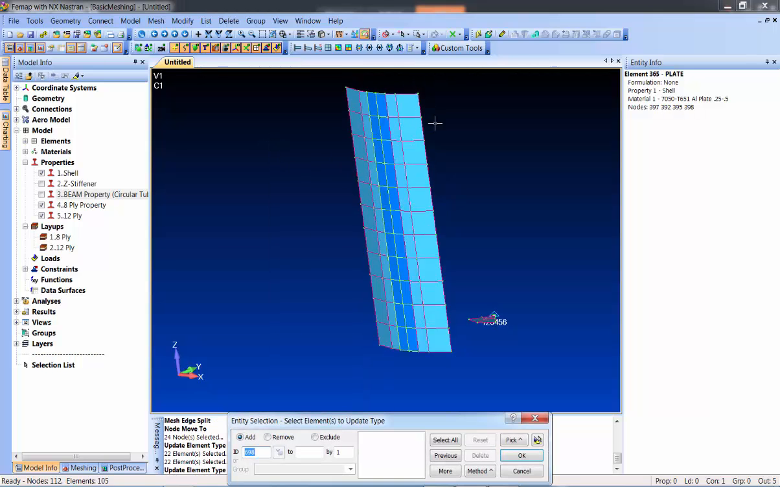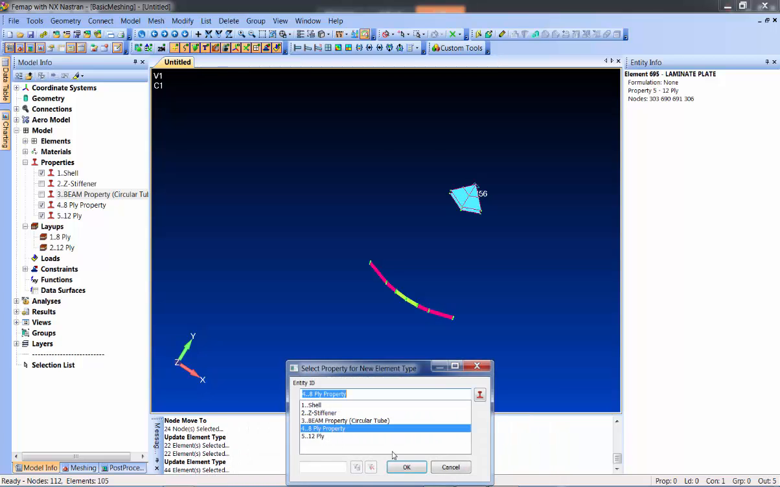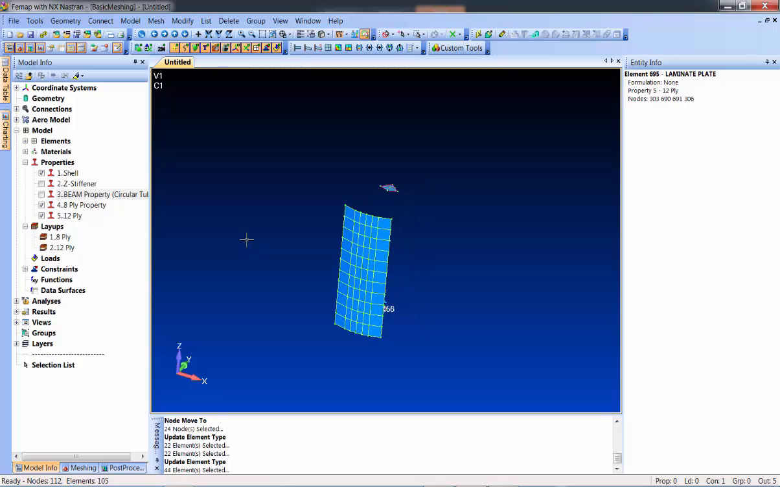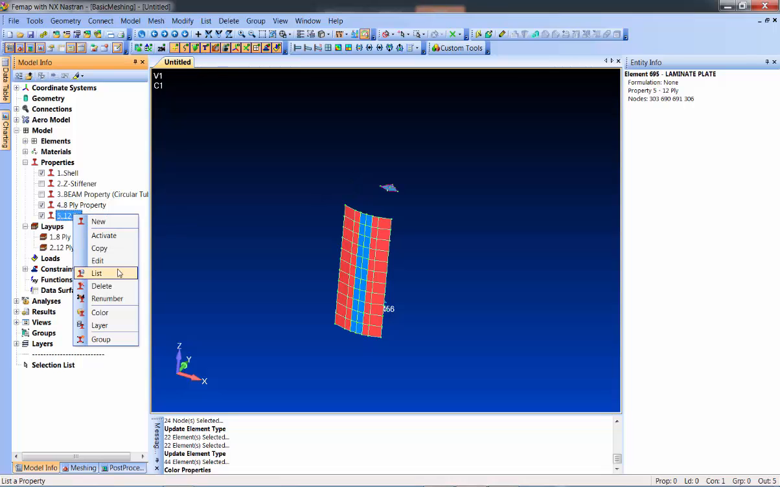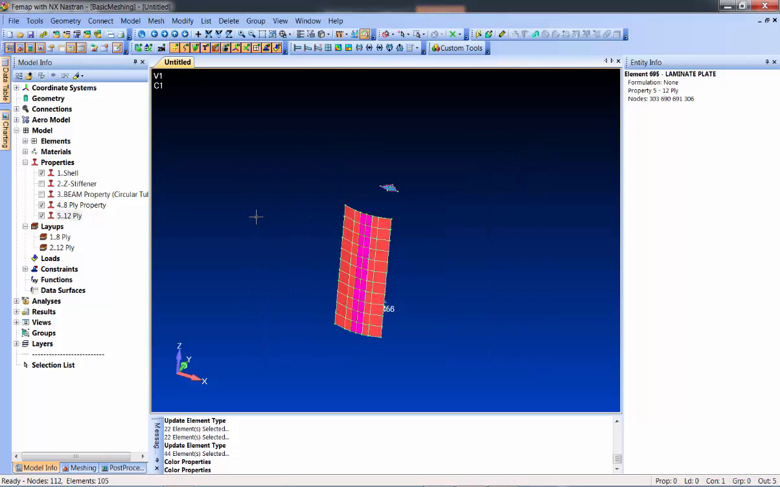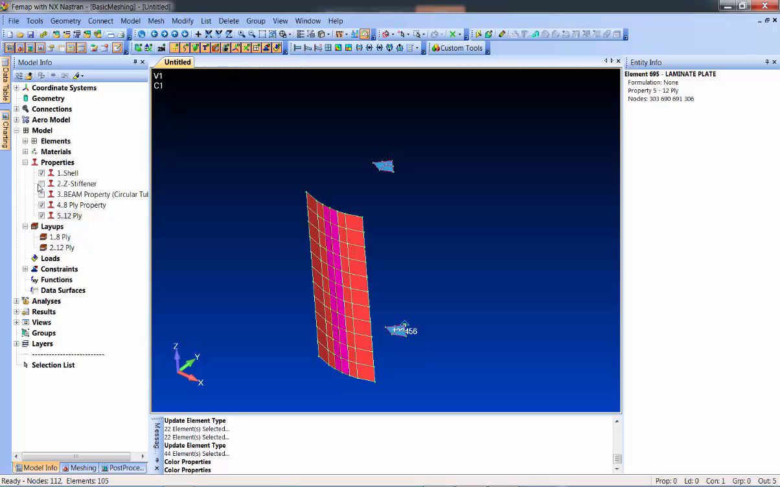And I'll just go back to the previous command and let's just do the same thing for this batch of elements, the ones on the outside. We'll make them the thinner laminate. So there we are. And just to make sure of that, let's just change some colors around and visualize this better. Change the color of him. So there, definitely we got the right properties in there. Let me turn back on my other pieces.